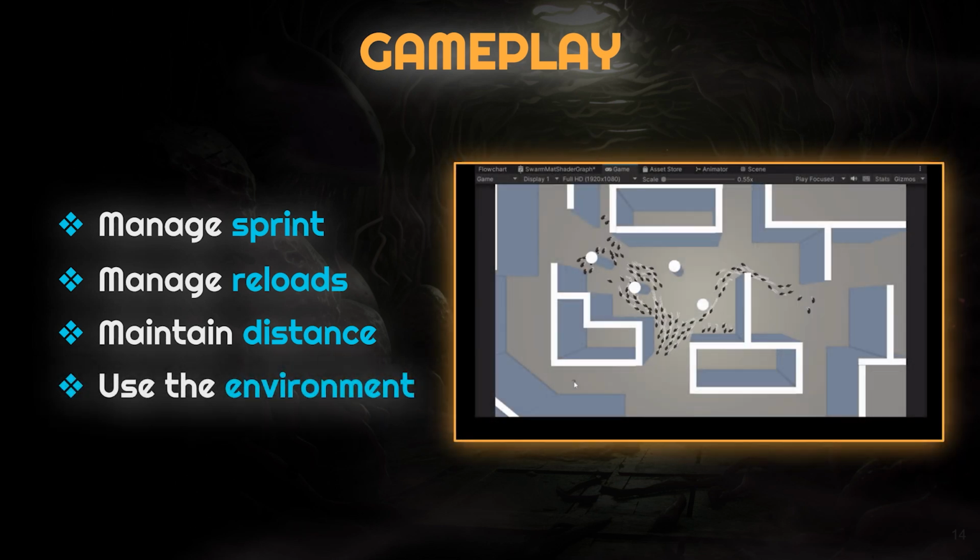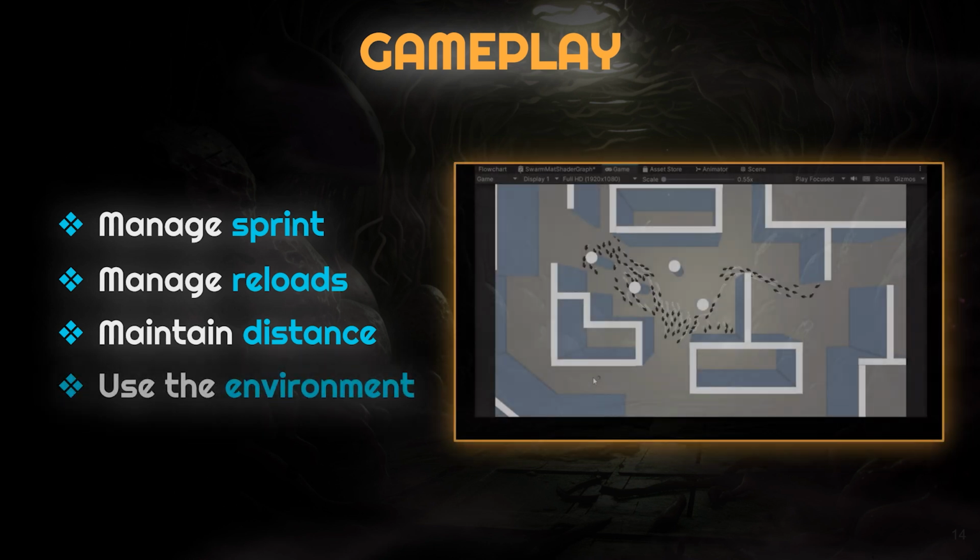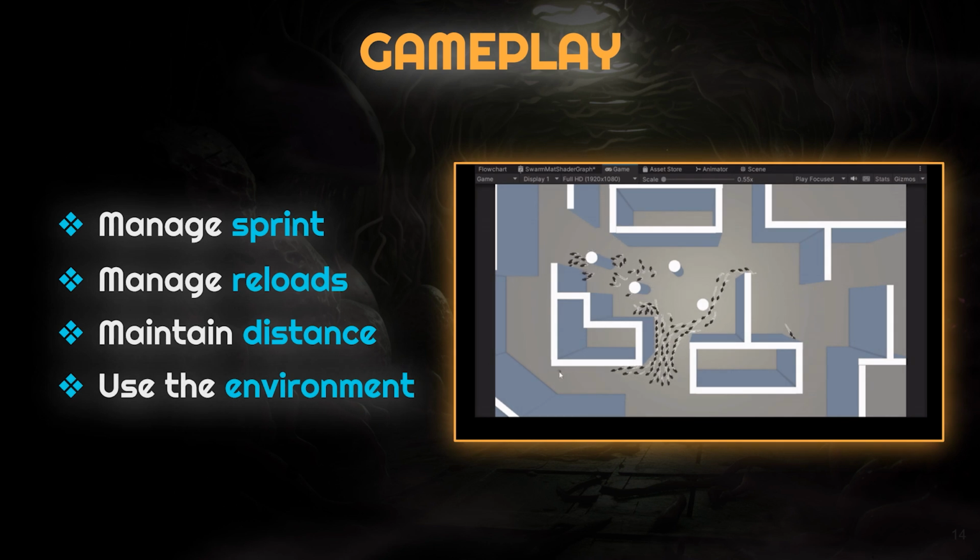And the last but not the least is using the environment. The swarm runs faster in a straight line, but they're very slow around the corners. One of the players' main goals is to understand how the level is built and find their perfect route. We built it in a way where there's no one perfect answer to it. Everybody has their own playstyle. We want the players to go through the experience and find what suits their playstyle the best.